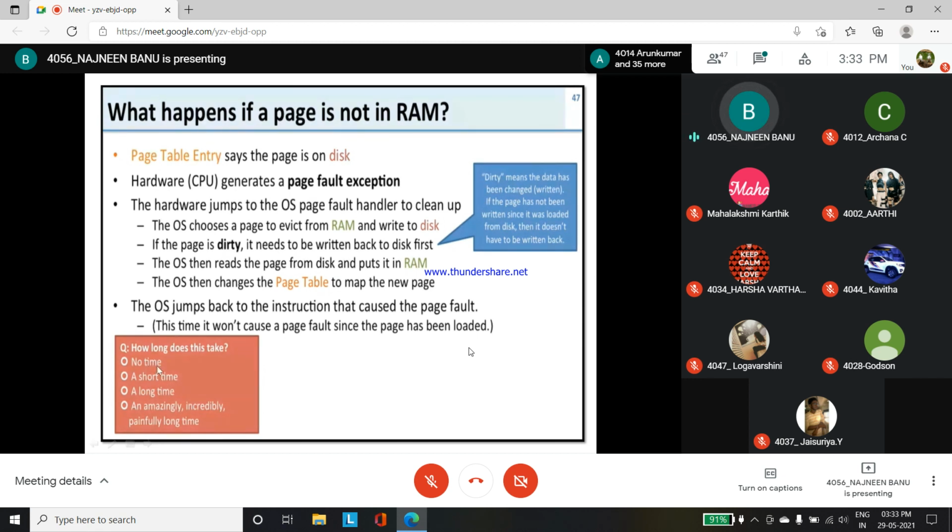So there are 4 options here. First is no time, second is a short time, third is a long time, fourth is an amazingly, incredibly, painfully long time. So which one are you going to choose for this process? How much time is it going to take?